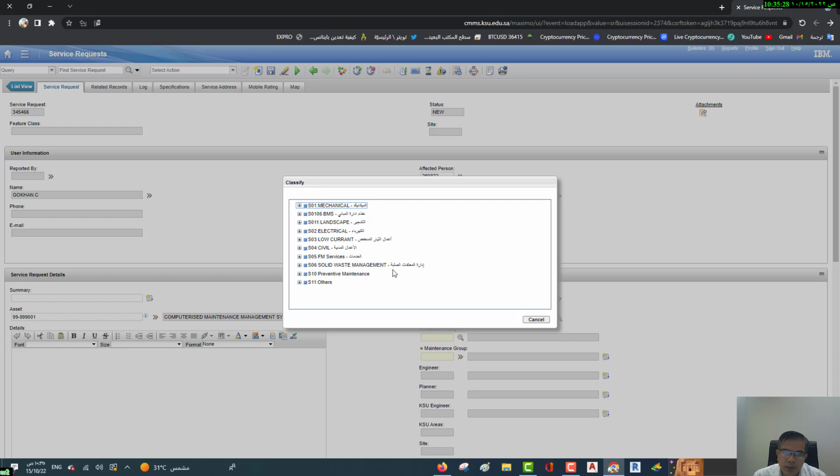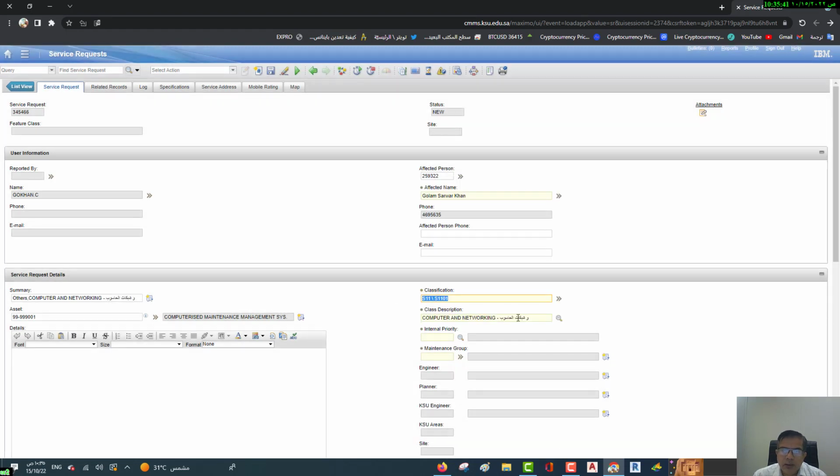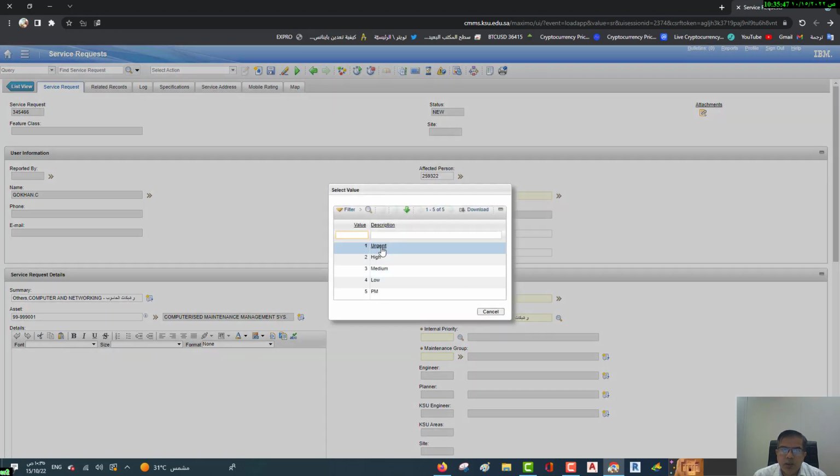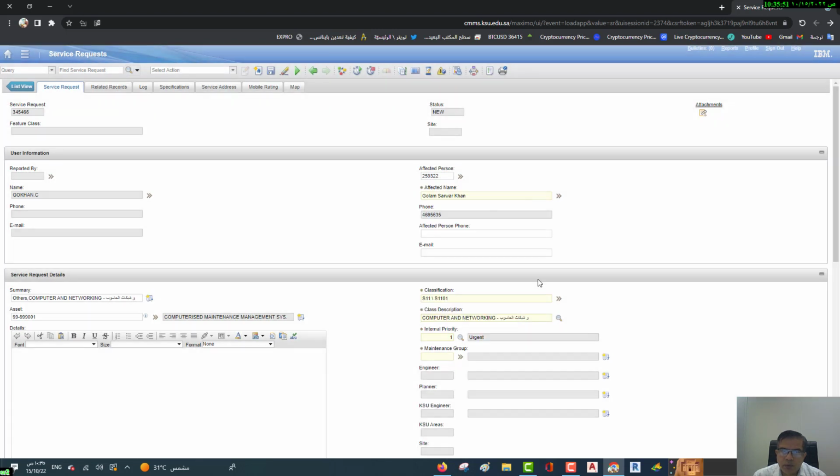Here we will find all classifications of work. Suppose this is mechanical, electrical or civil or whatever. We will click here on others and select computer and networking. It will appear like this. Then we will select the priority of work, whether it is urgent, high or medium. We select urgent here.